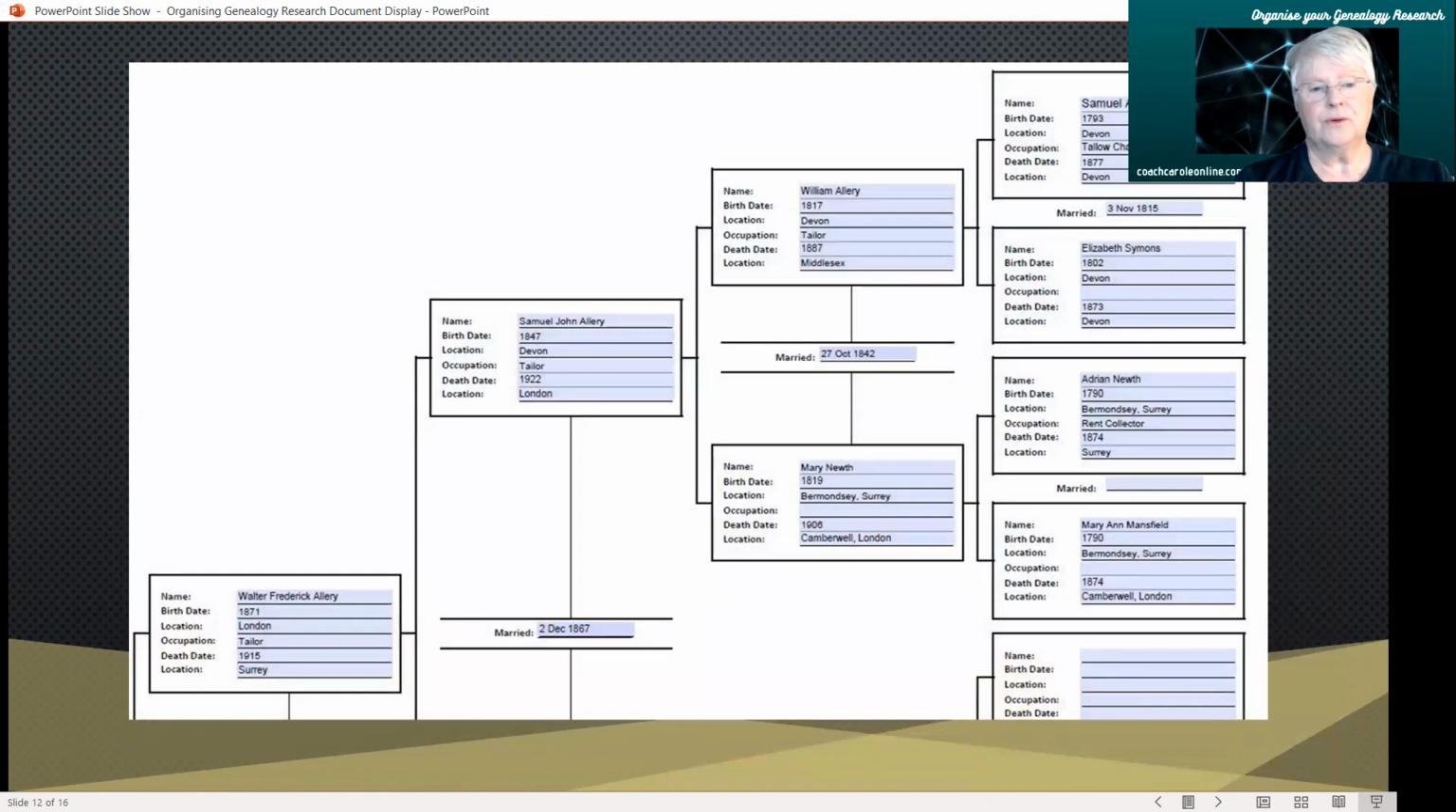And here we're just recording small pieces of information. There's too much for each ancestor to record everything on this chart, just the basics, the birth, the marriage, deaths, and locations. This is a great chart to share with your children and grandchildren as a starting point for them to understand where they are in their family tree.